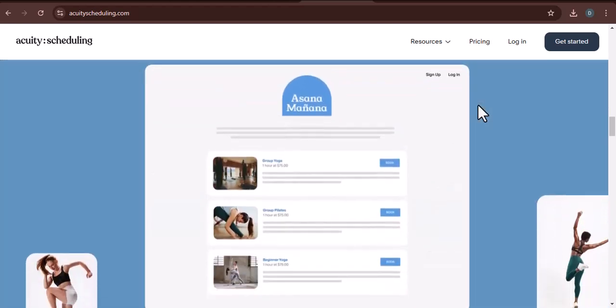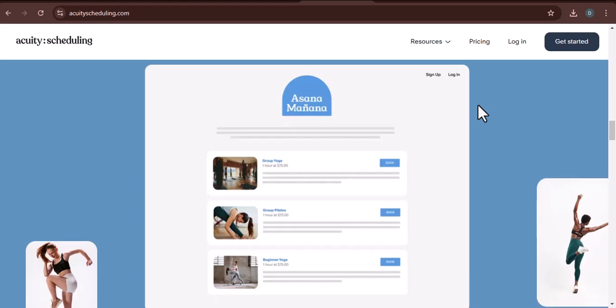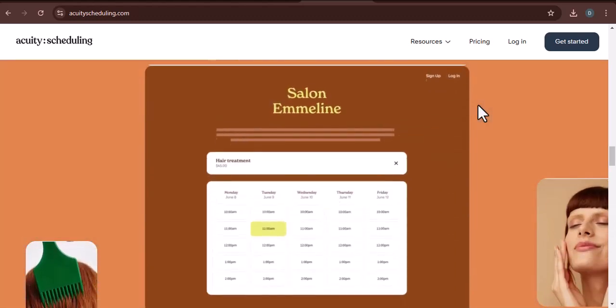Don't let those fully booked moments turn into lost opportunities. Embrace the power of the waitlist and transform your scheduling challenges into scheduling successes.